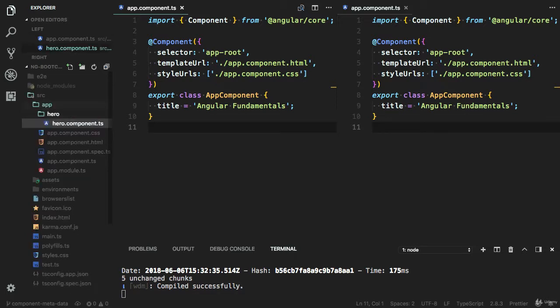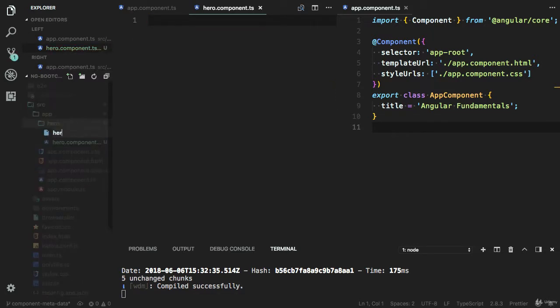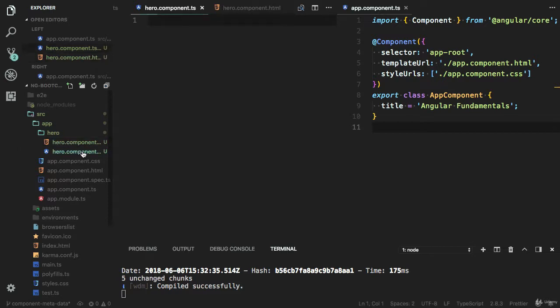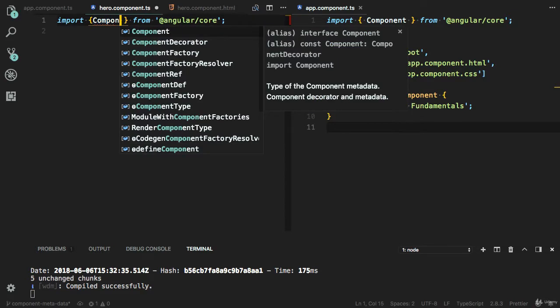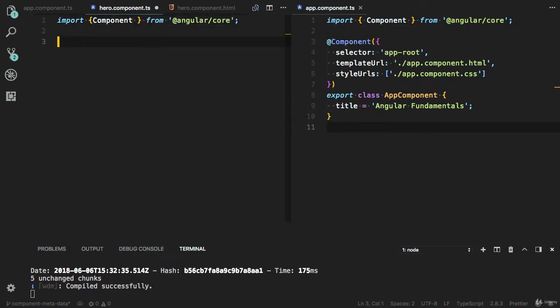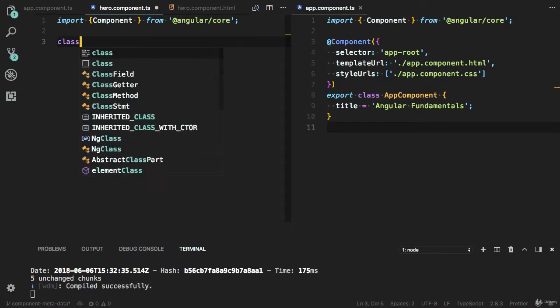hero.component.ts. First, we need to create the TypeScript file, and I also need the template file, hero.component.html. So each component must have a template file. First of all, we need to import the component decorator from the Angular core library, @angular/core. It should be Component.